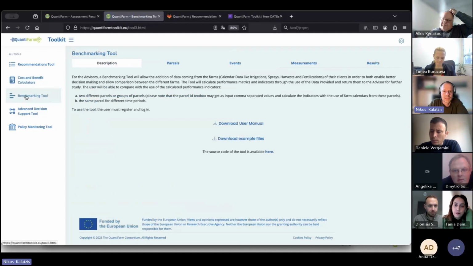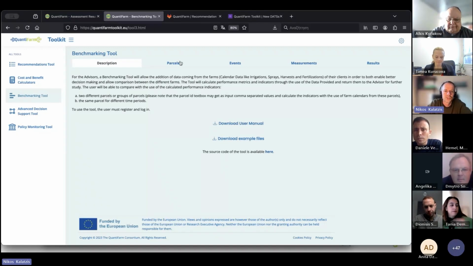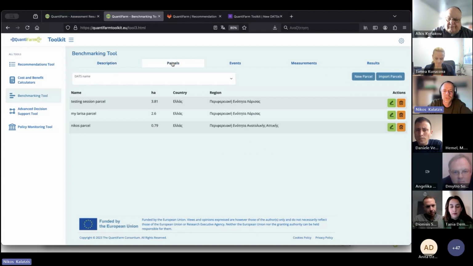Now, with regards to the benchmarking tool, here we also provide some example files, how to create a parcel, how to formulate your data that are to be uploaded here. To remind you that the benchmarking tool is the one that acts as an online digital farm calendar. So the first step is to create a parcel.